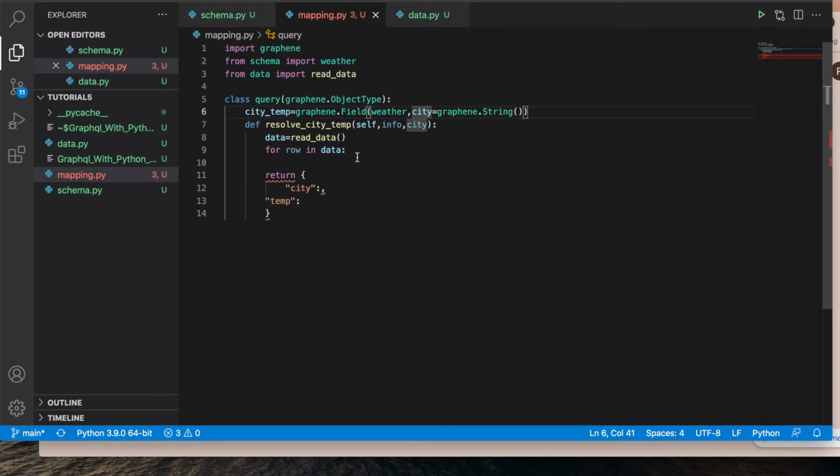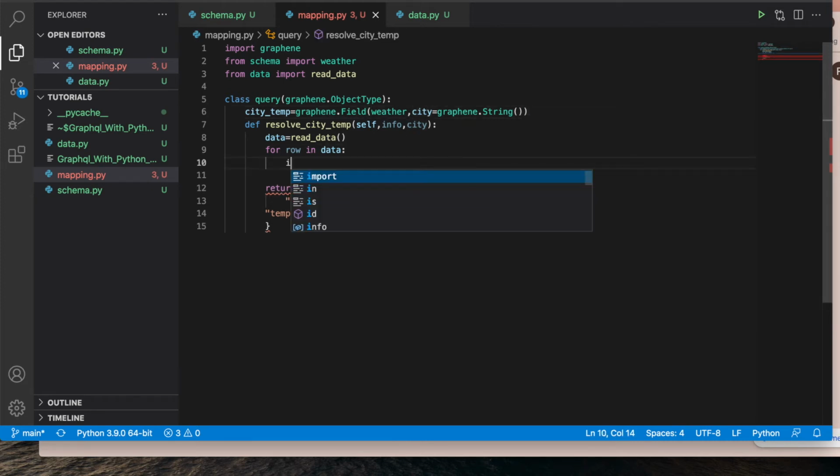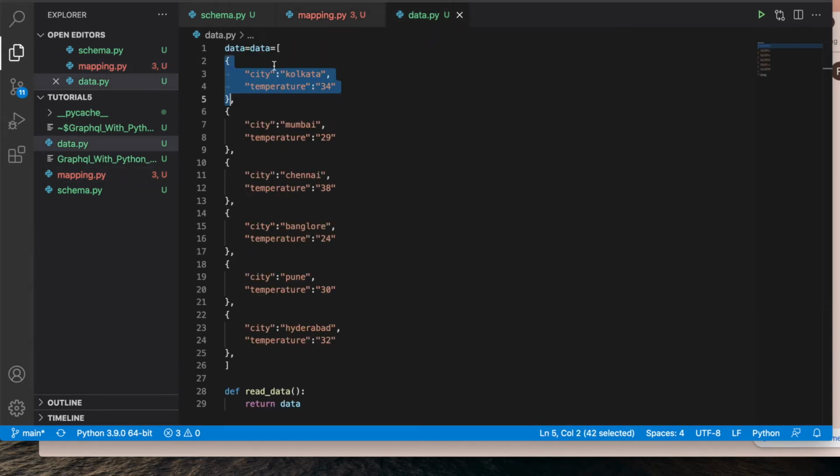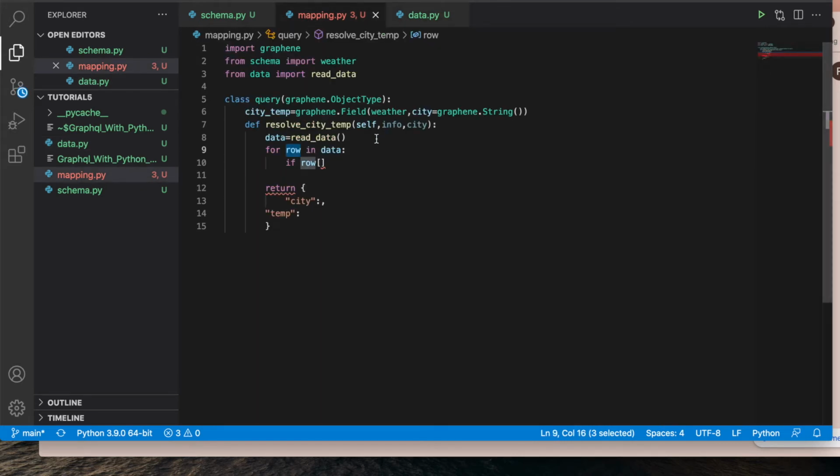Okay, so we can write if row of city, means row of this city. So the row of this city equals to this city. City equals to this city, then it will probably return this thing.